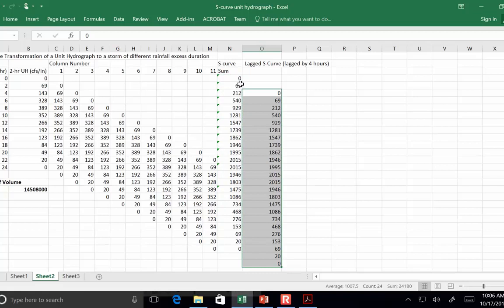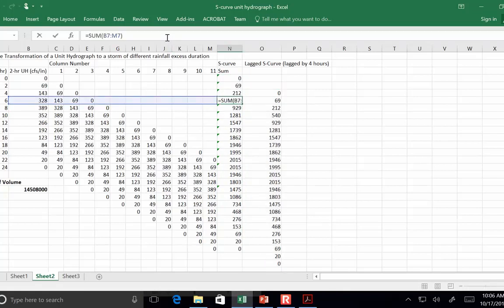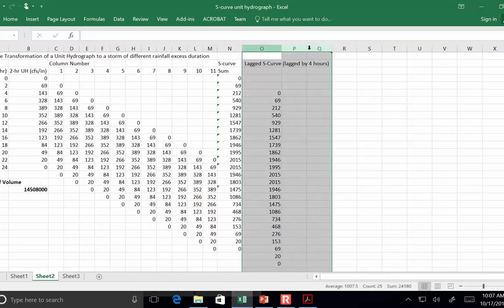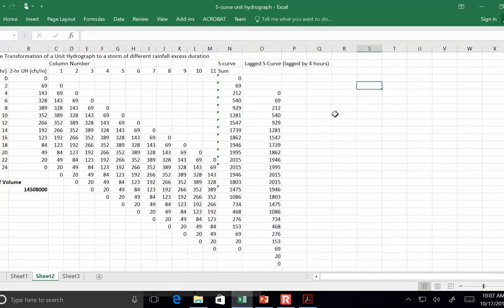Because the default paste is going to paste the sum, like the sum of C through N. That's not what we want it to do. We want these very same numbers, but lagged, not 2 hours, but 4 hours. So normally here we were just going in 2-hour lags. This one is a 4-hour lag. Okay. So we've got our lagged S-curve.